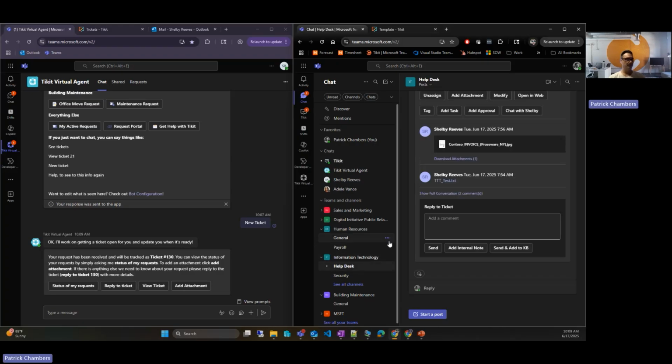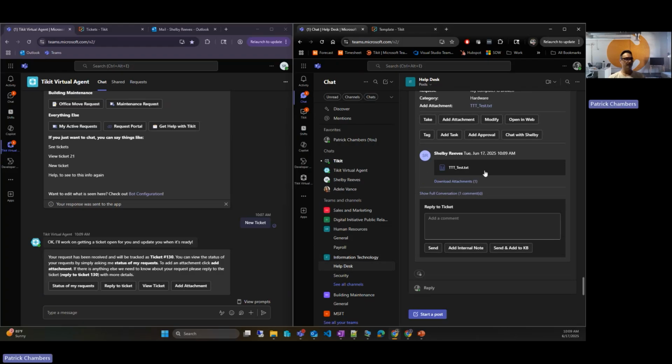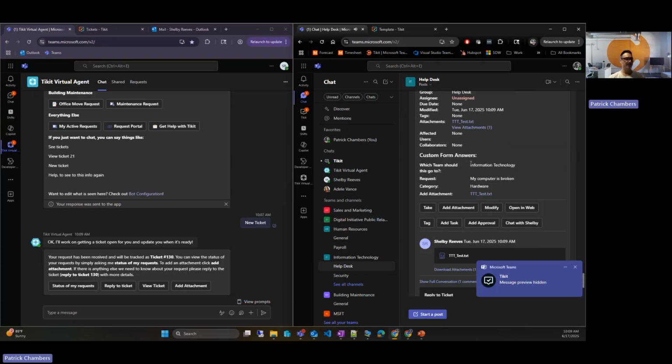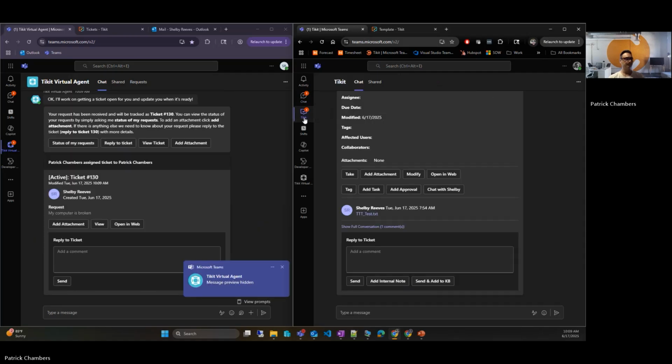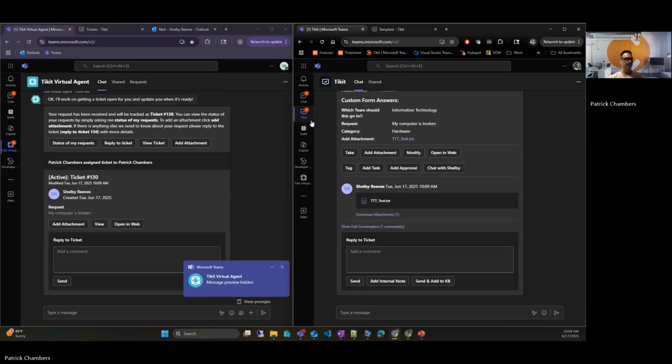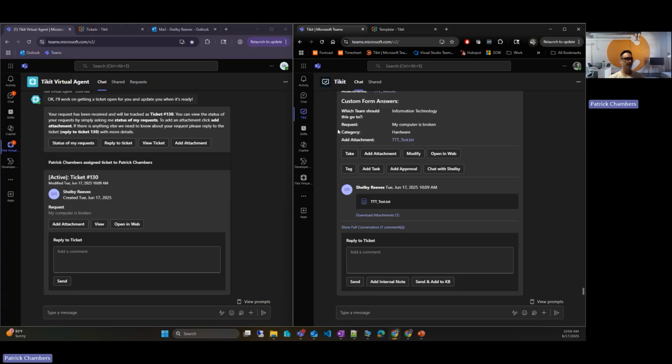There it goes. So we've got our new ticket that was just created. And then from Teams, you have the ability to add an attachment directly from here. I'm going to go ahead and take this ticket real quick so that it shows up in my ticket app. So we've got our ticket.